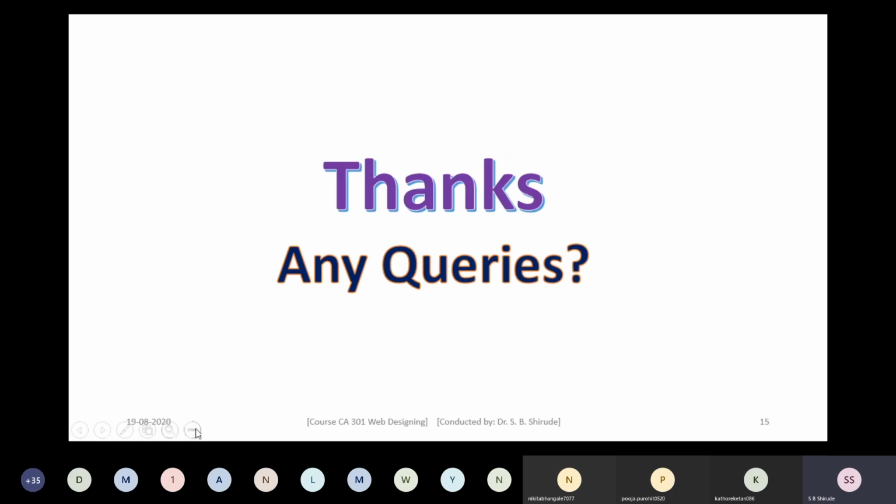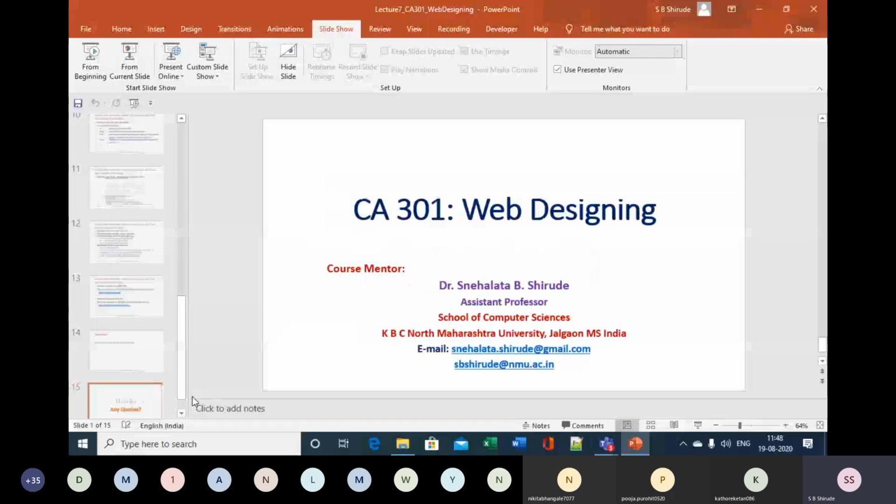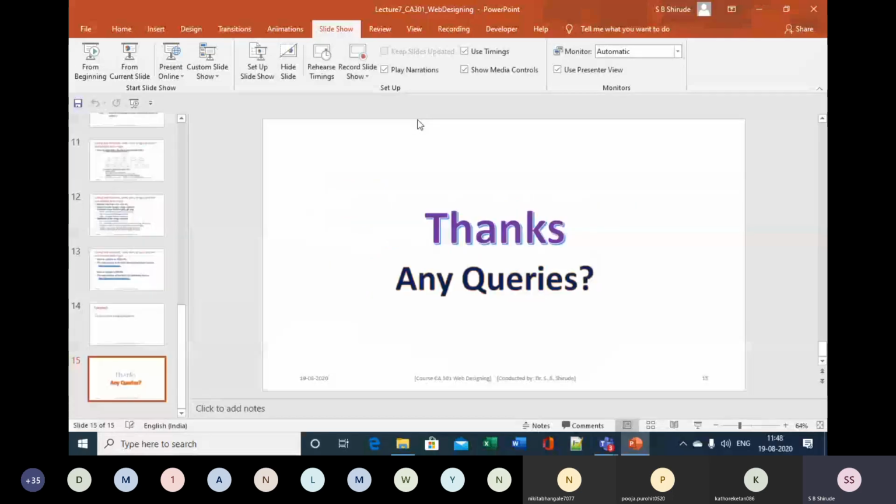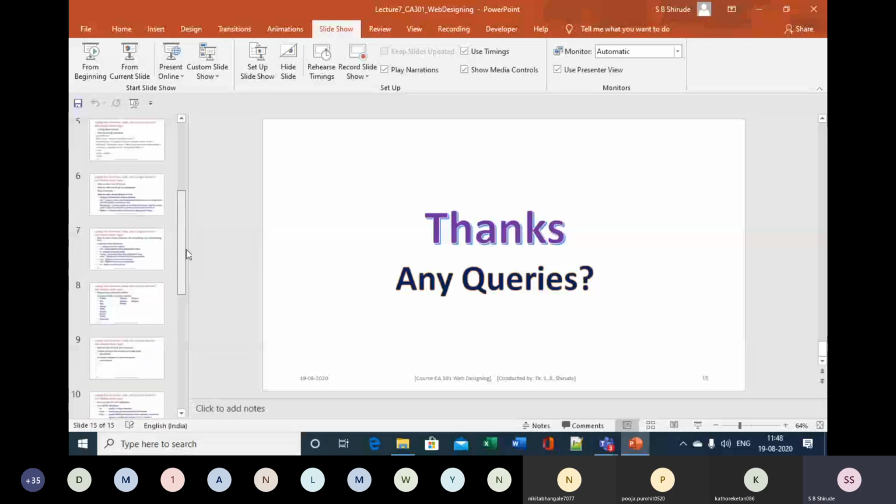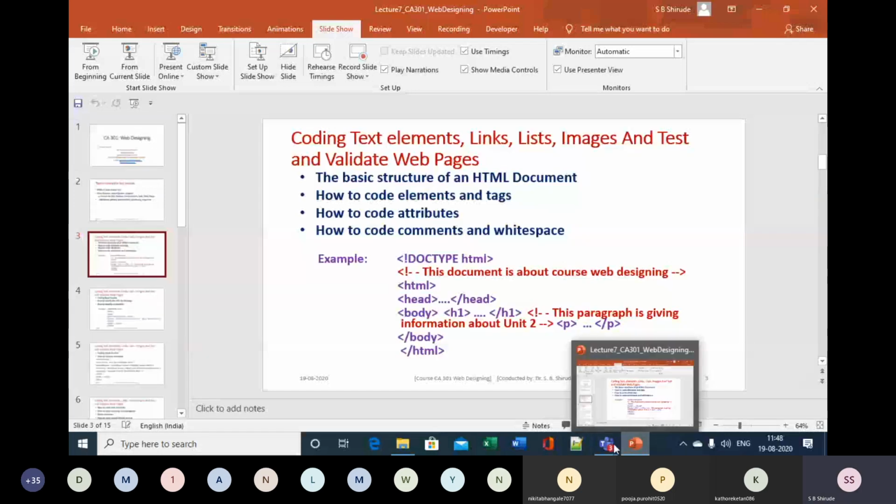So here I will stop the presentation and I will open and share one Notepad++ window, and in that we are going to type a sample page. Has everyone understood the topics that I have covered in this session about coding text elements, links, lists, images, and about testing and validation of the web page? Yes? You can say yes. Yes, Pooja?